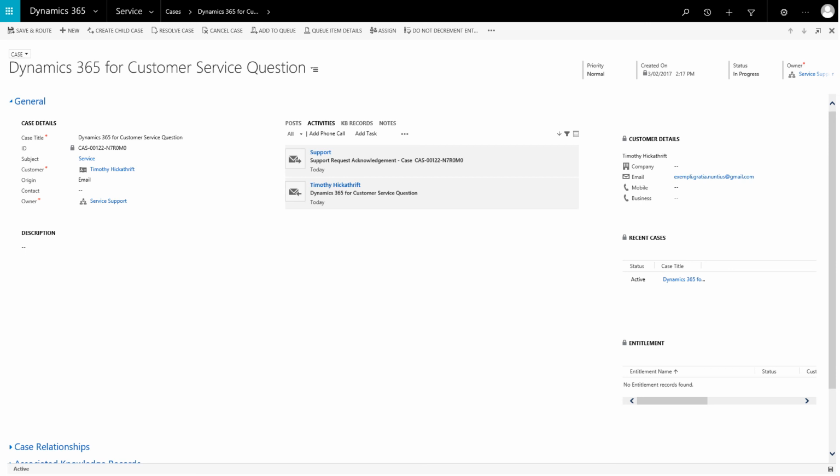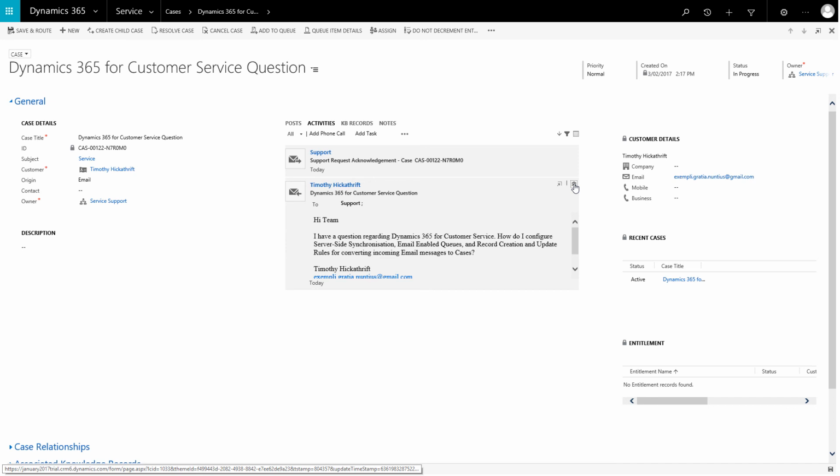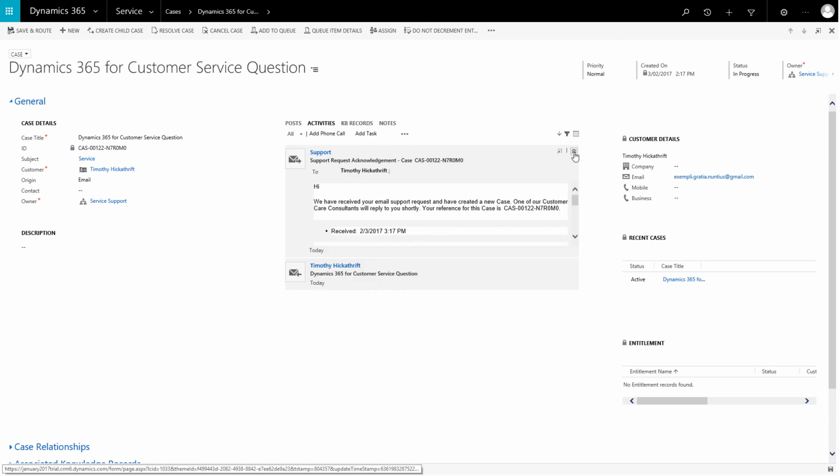You will notice that this case has 2 email messages associated with it. The first email is the original email that was received from the customer. You will notice that this email contains the word service in the subject line. This is why this case was assigned to the service support team and routed to the service support queue. The second email is the auto-response email that was sent to the customer in reply to their original email.